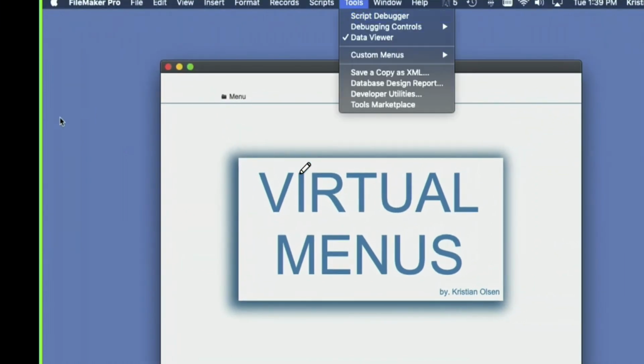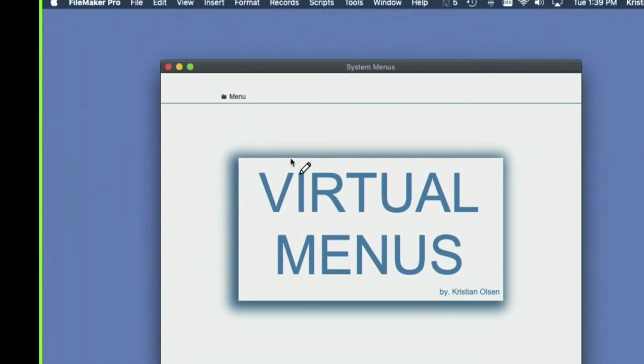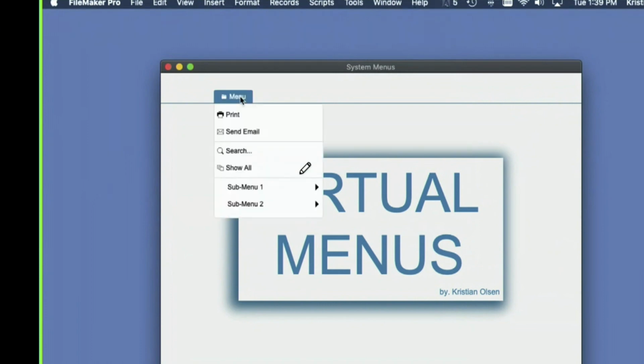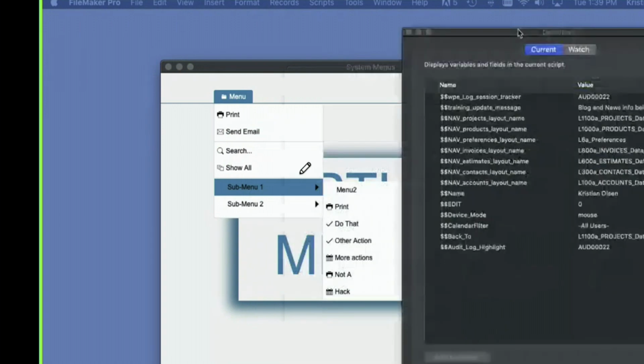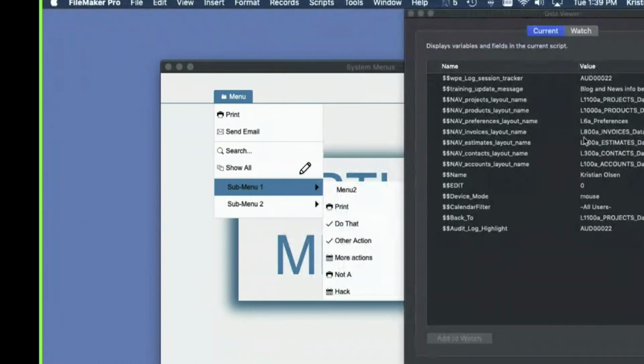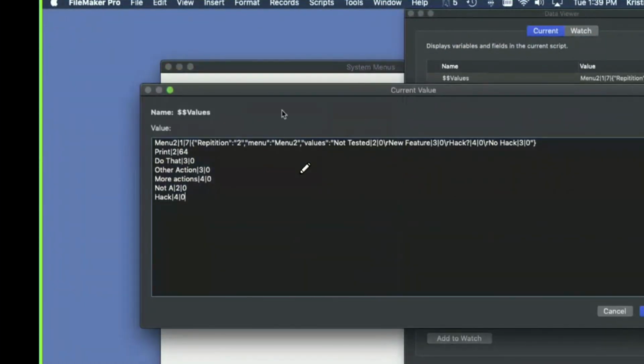Again, I'll dive deeper into the implementation near the end here, but I'm going to go ahead and open up one of these menus. And I'm going to pull up the data viewer. And let's go ahead and open this. So that's the submenu right there. And I would imagine for many of you, that is a bit overwhelming to look at.